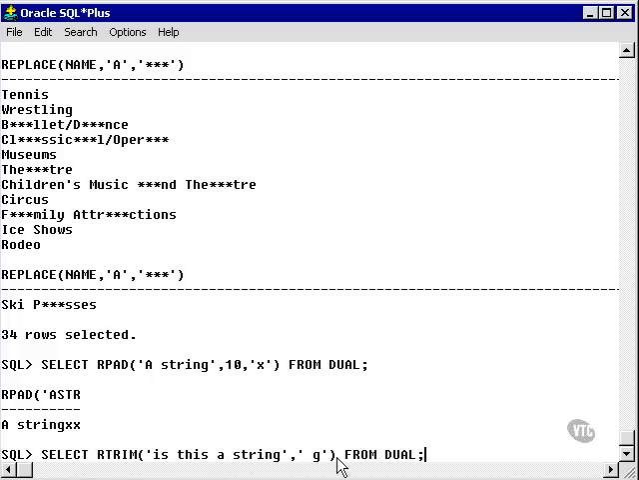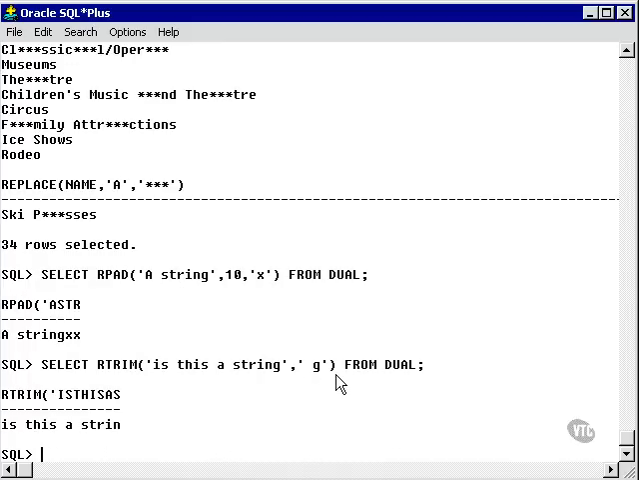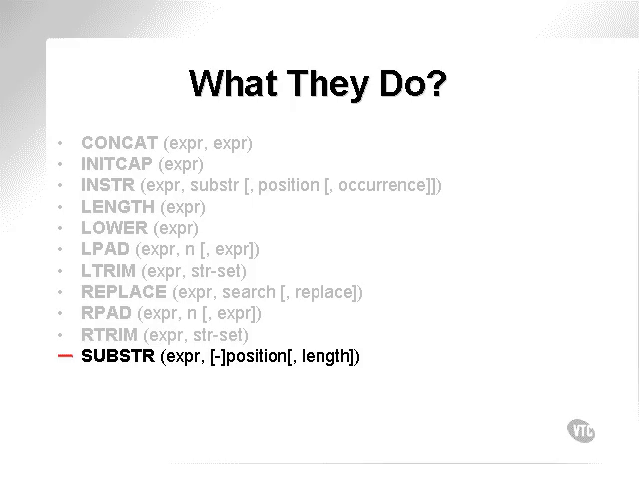What I'm doing with right trim here is I'm going from the right of the string and I'm trimming all G's and spaces from the right side of the string. The first character I find is a G. The next character I find is an N. It is not a space or a G, so the right trimming stops, and I end up with the string with the G chopped off the end.